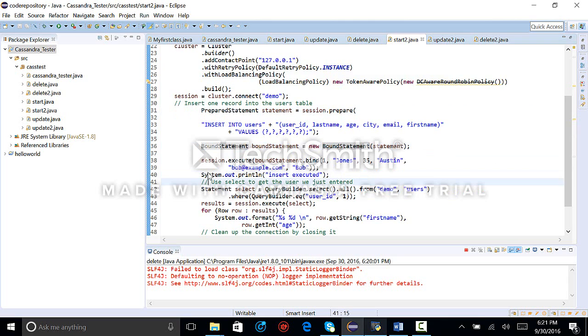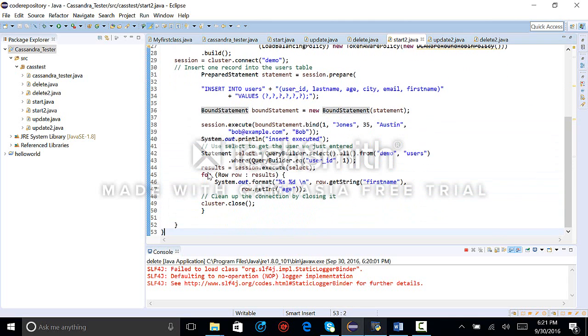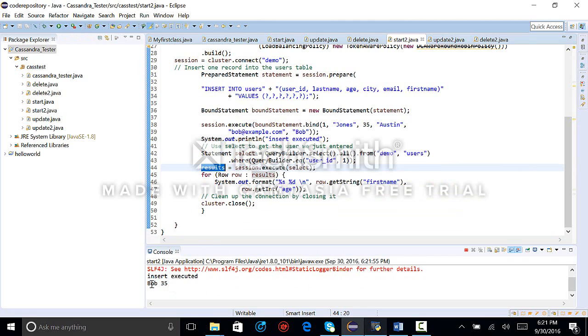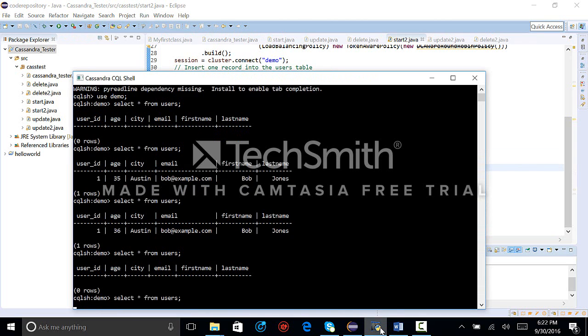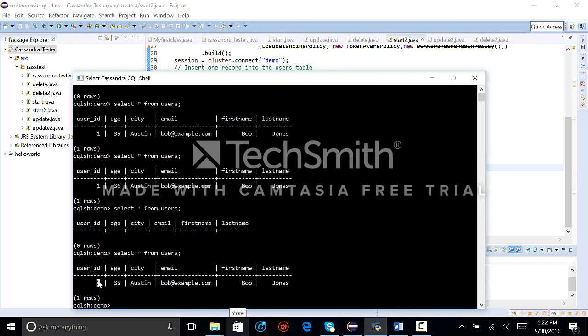To pull back the data, for the select statement we use query builder. It is more secure and saves us from potential SQL injection attacks. Now with the help of results, I output the data. When I run, Bob of age 35 got inserted, and in the CQL shell, the same record got inserted.